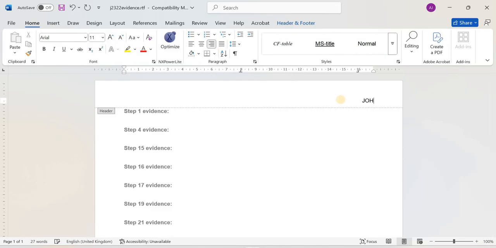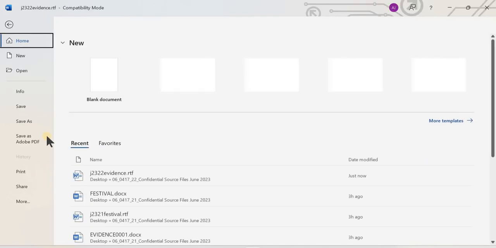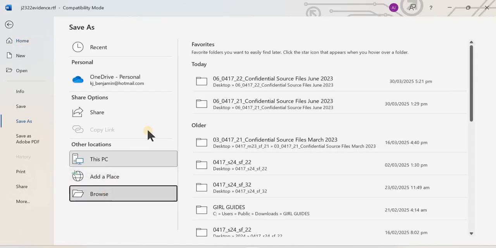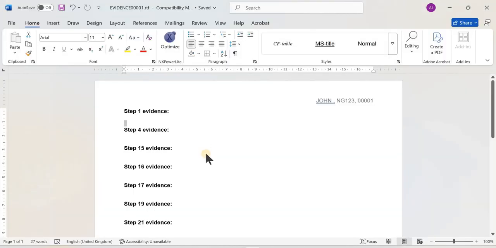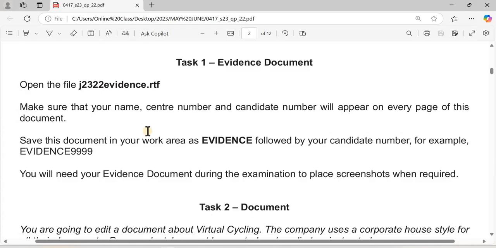Okay, now let me place my name. I have a center number and a candidate number. Right, that is saved, and I'm going to save the file as evidence 00001. All right, saved there. Okay, now let's get into the question.